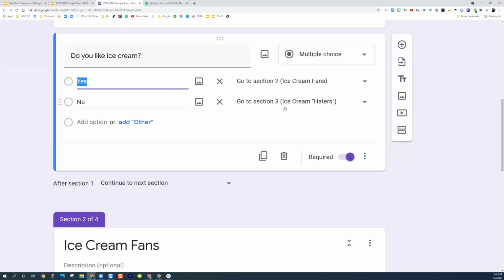I know, I'm joking. You probably don't hate ice cream. Those of you who said no, you're probably just like whatever about ice cream. So that's the way I had it set up. And I'm going to show you in just a second how I did that.